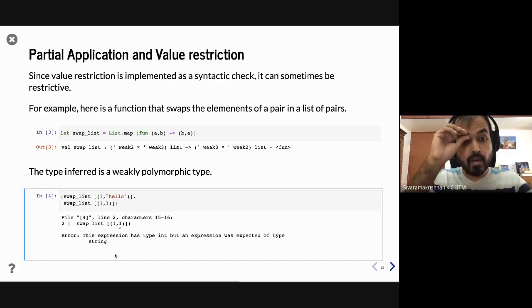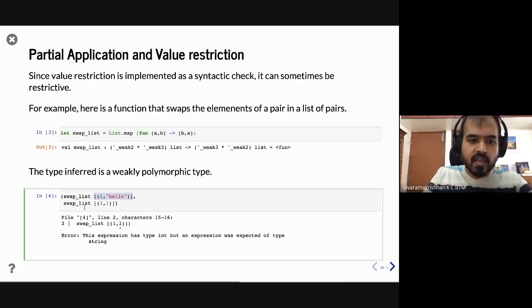if you compile this program, OCaml will complain because swap list is weakly polymorphic. The first application here unifies the types with integer and string. This becomes int string list and string int list. And because this is weakly polymorphic, this gets unified. So here it is expected that the type here is an integer, the type here is a string, just like the previous application. And that's not true, and here we have an integer. So OCaml complains this expression has type int, but an expression is expected of type string. So this is what you'll get.